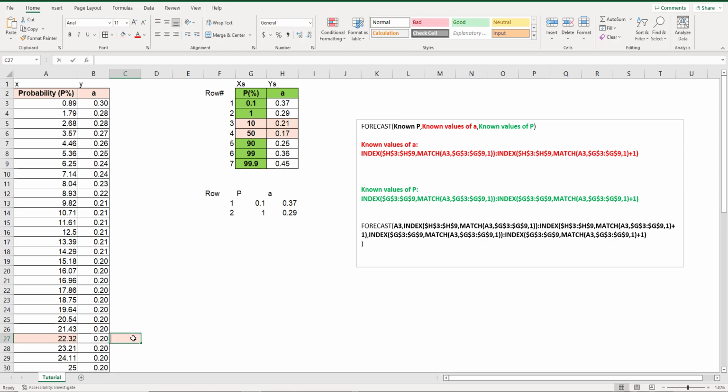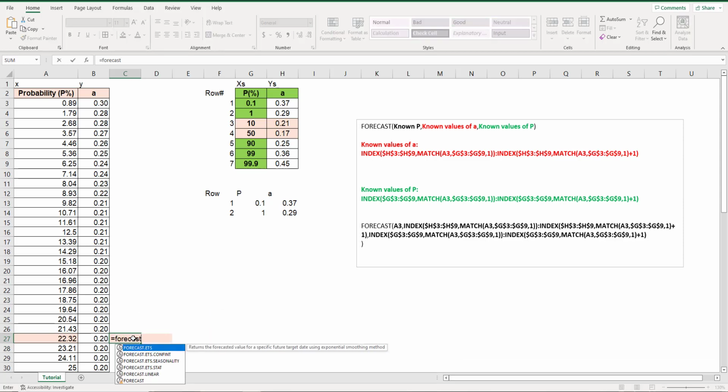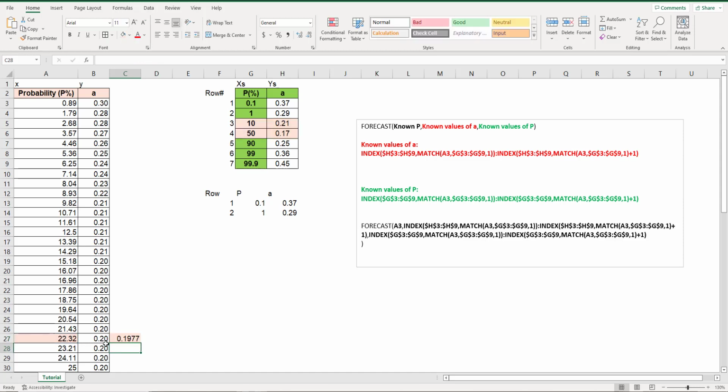So if I want to calculate that manually, I will use forecast. The x value is 22.32. The known y values are these two, and the known x values are these two. So if my automated calculations are correct, and they are equal to manual calculations, when I press enter, the number should be 0.20. Let's see. Very close to the number. If I actually decrease the decimal numbers, there we go. I have the value of 0.20, which is the number I got over here.